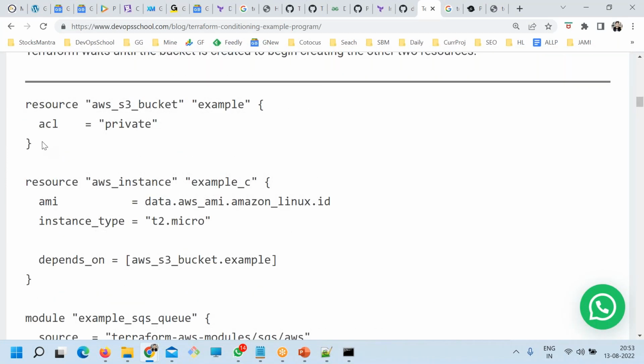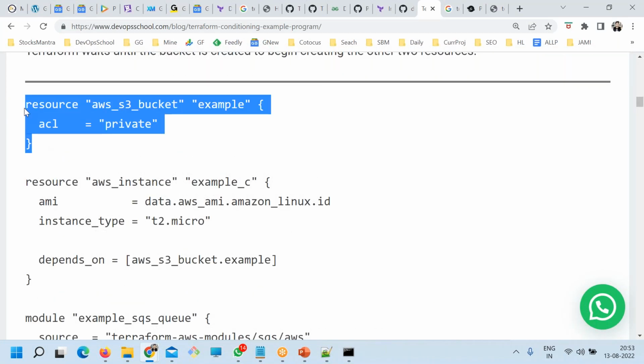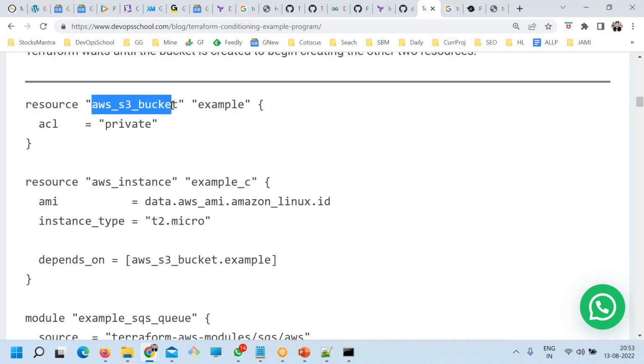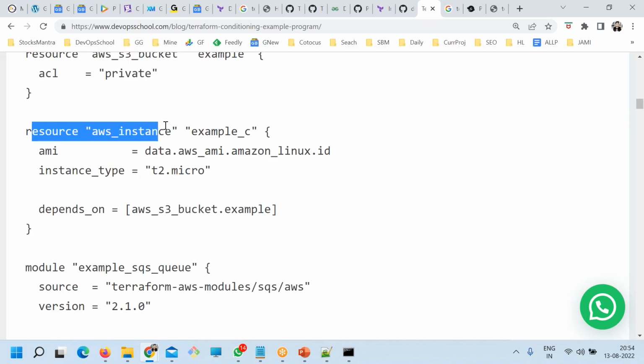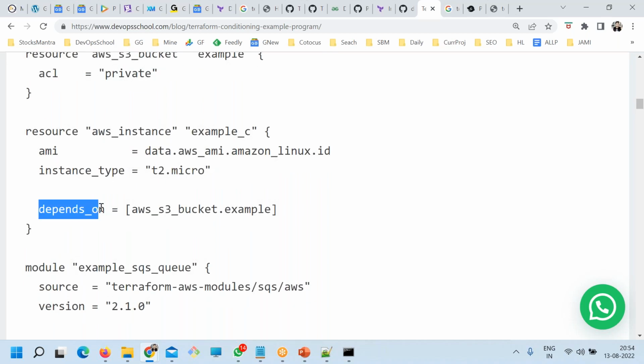See here, are you comfortable with this? That is the resource name, creating a bucket. Are you comfortable with this resource, the EC2 instance, which we have used so many times? Now, AWS EC2 instance. Now look at this here. Depends on. This is the additional meta argument to the resource.